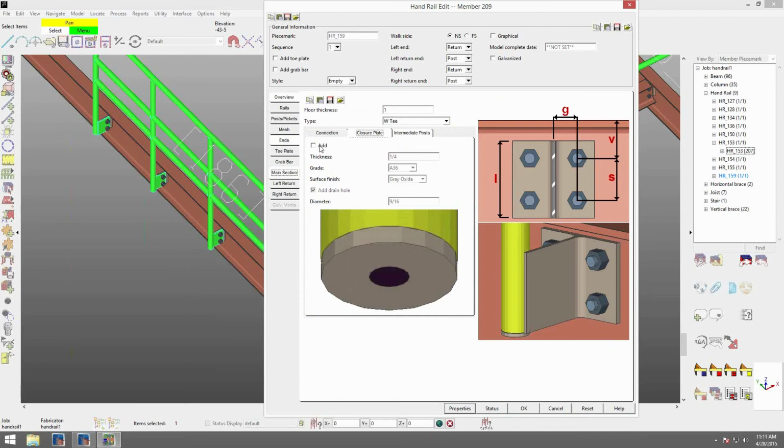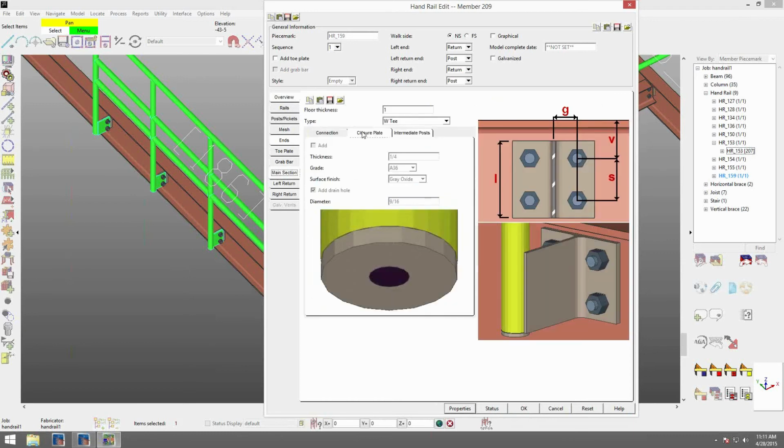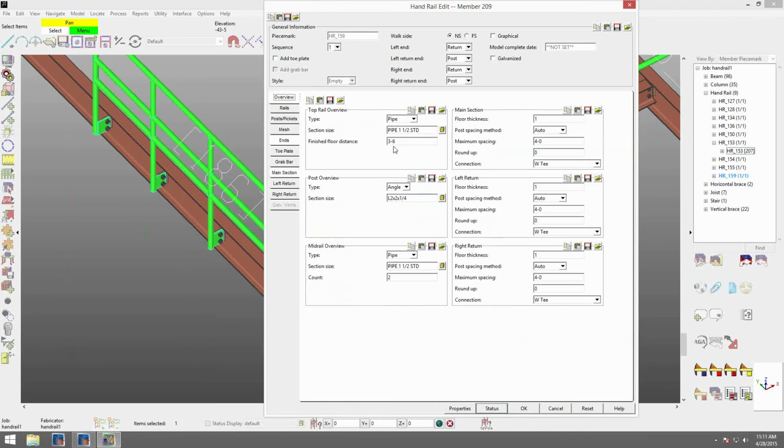And for the future, when we start adding in our angle handrail, the only time that it will become grayed out is if my posts are set to angle and not pipe or tube, which we'll see. Same with your grab bar. If I go to my overview here, as long as my posts are set to pipe, I can uncheck it. If I change those to angle, they gray out. So if I went to my main section, the closure plate gets grayed out there. If it's ever grayed out, it's probably because it's set to angle. You'll just need to set it back to pipe and then uncheck it and hit OK.